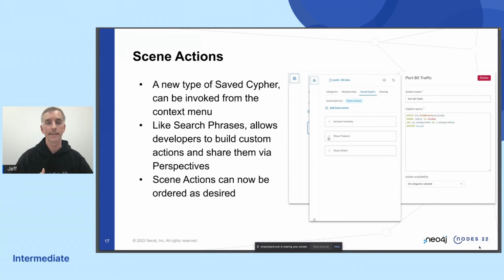We also recently made it possible to change the order of the scene actions. So starting with Bloom 2.5, you can just move them up and down in the Perspective Designer. That's what we're showing here in the foreground. And that way you can decide, if there are scene actions that are more likely to be used more commonly, you can put those at the top, for example. So before that, the scene actions would just appear more or less in the order that they were created. But now you have the ability to control the order in which they show up.